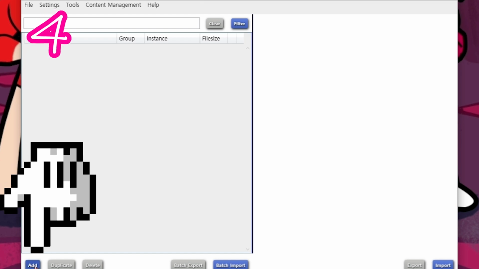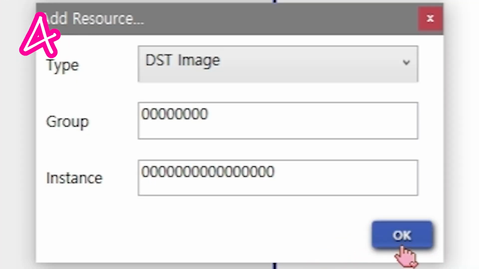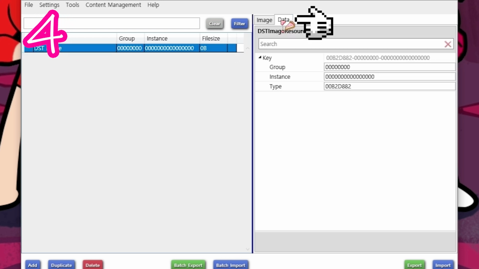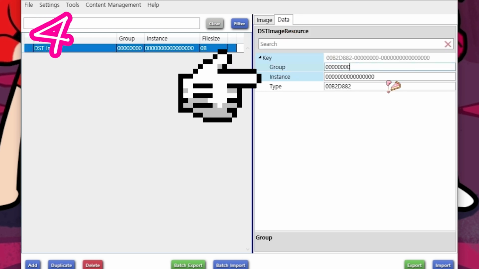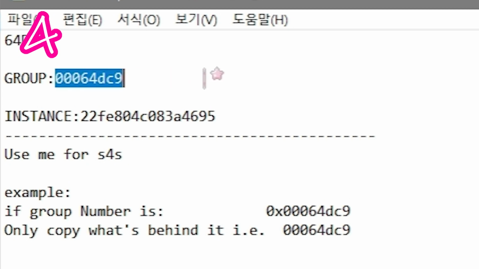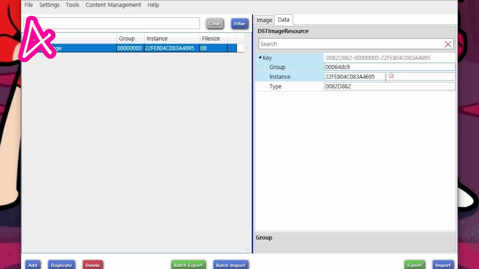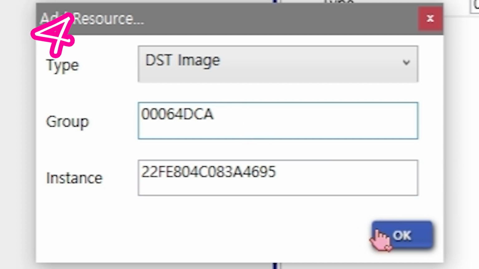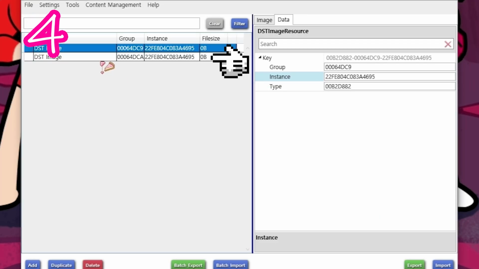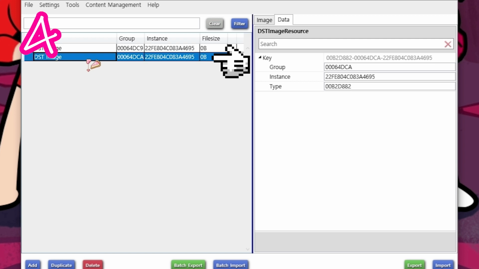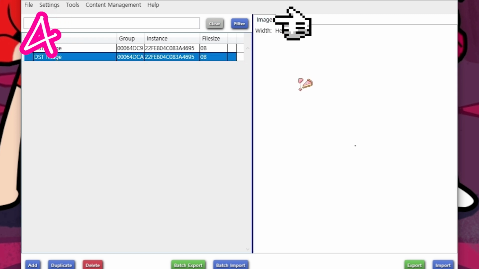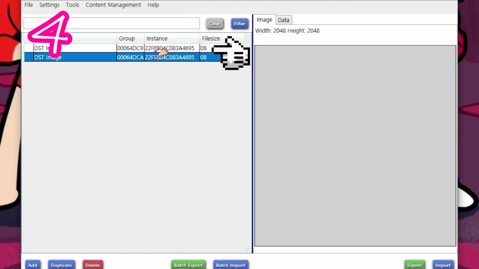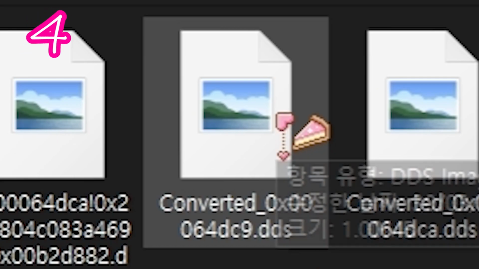Add DST image. Okay. Select DST image. Data. Paste DC9's group number and instance number. Add. Change last character of group to A. Okay. Select the DCA. Image. Import. Import converted DCA. Repeat on other DST.